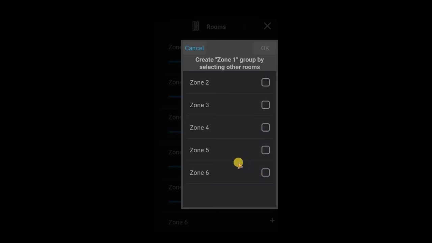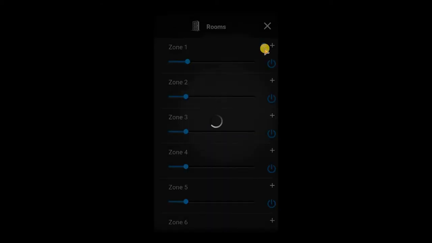And this even works if we have more than one MCA tied together. If I had 2 MCA-66s or 3 MCA-66s linked together, I would have the option of tying any of these additional rooms that would appear into the first MCA's group as well. Let's go ahead and start by adding just zone number 2 to the group and submitting this by hitting OK.